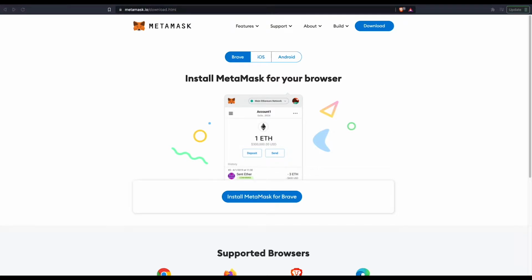This is MetaMask. Welcome guys to this video. Today I'll show you how to install MetaMask and how to get it up and running, as well as show you some tips and tricks on how to really use it properly and to get the most value out of it.